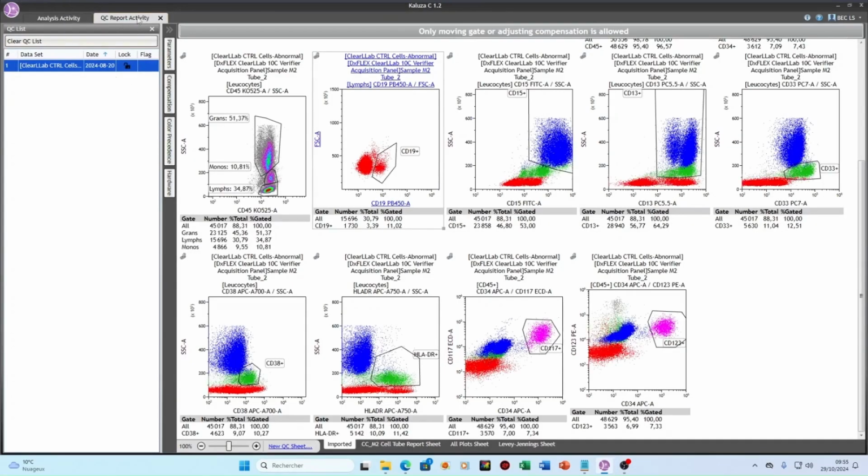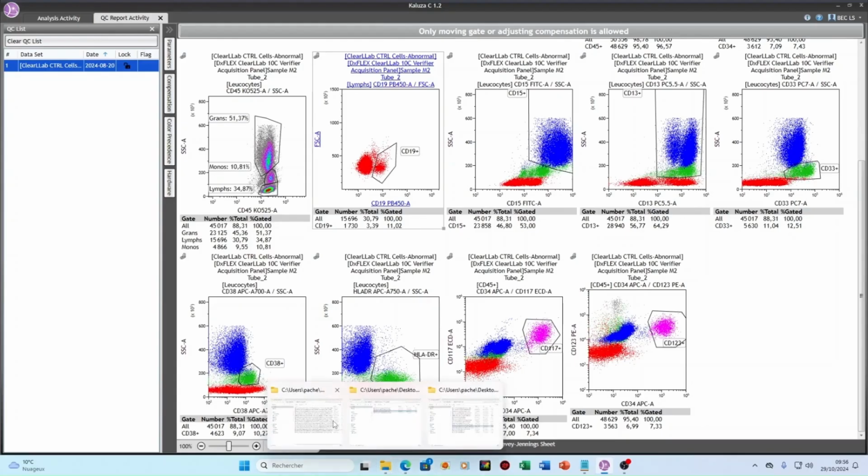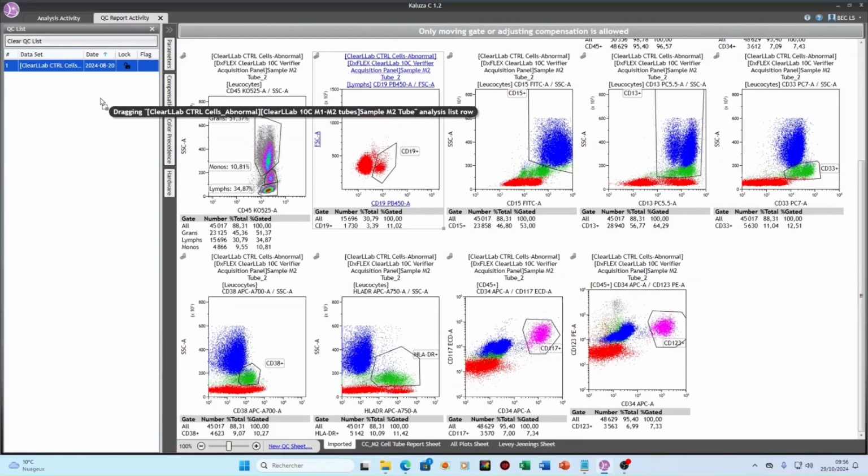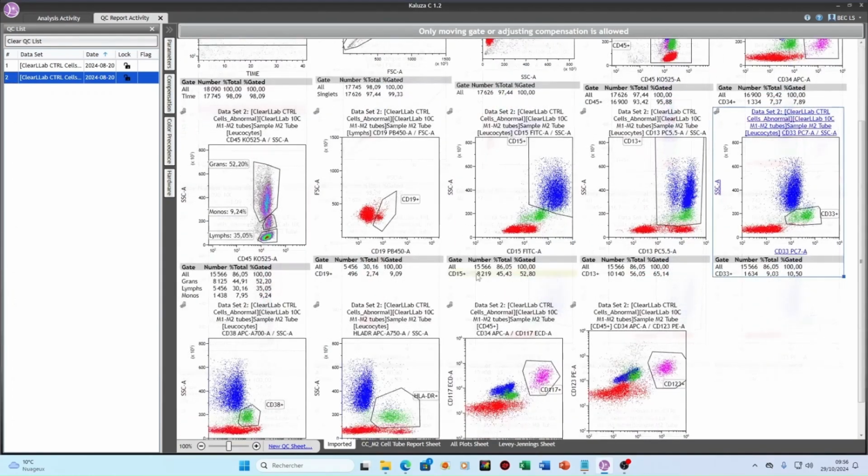In the QC report activity, we'll see here, I have already some data. So I will go to my folder and we have already acquired control cells. So let's go for the abnormal. So it's the abnormal empty tube. So let's put a second file here.